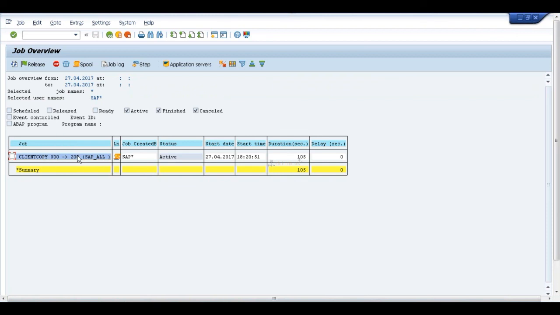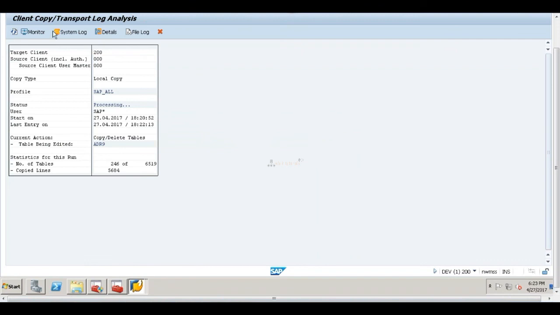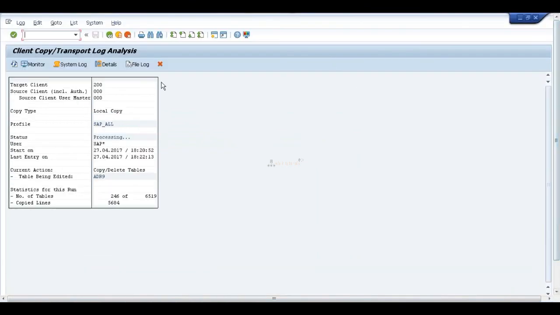Here we will come to know whether the copying is running or not, in this screen. This is my background job monitoring. So here I can see whether my background job is running or not. Active means it is running right now. Whether it is finished or cancelled, I can see here. And the log of my client copy I can see in SCC3 transaction.